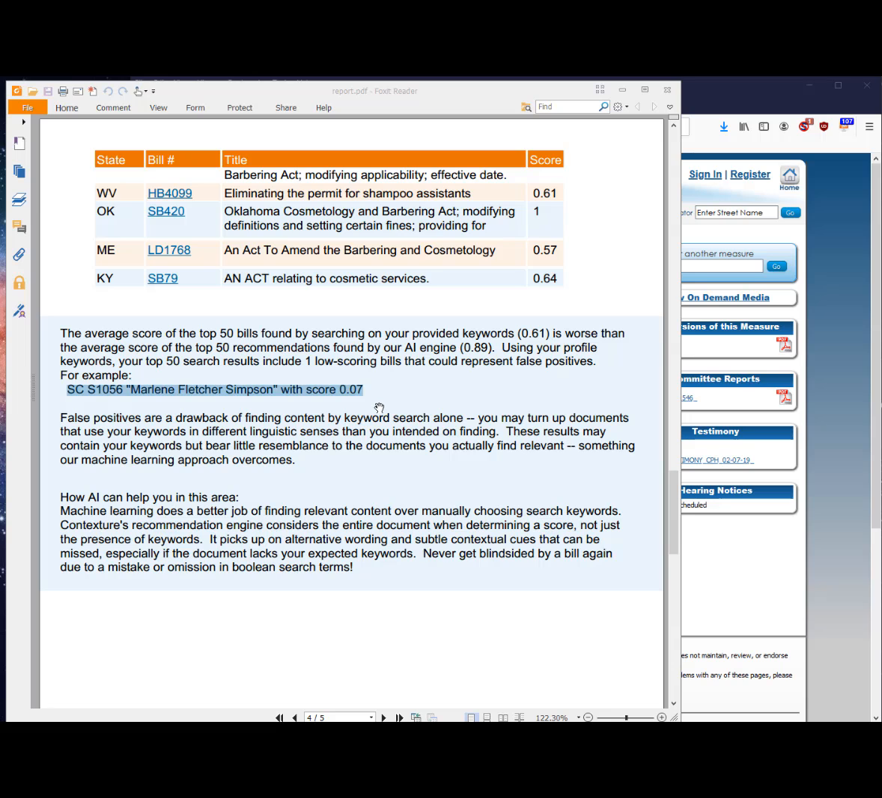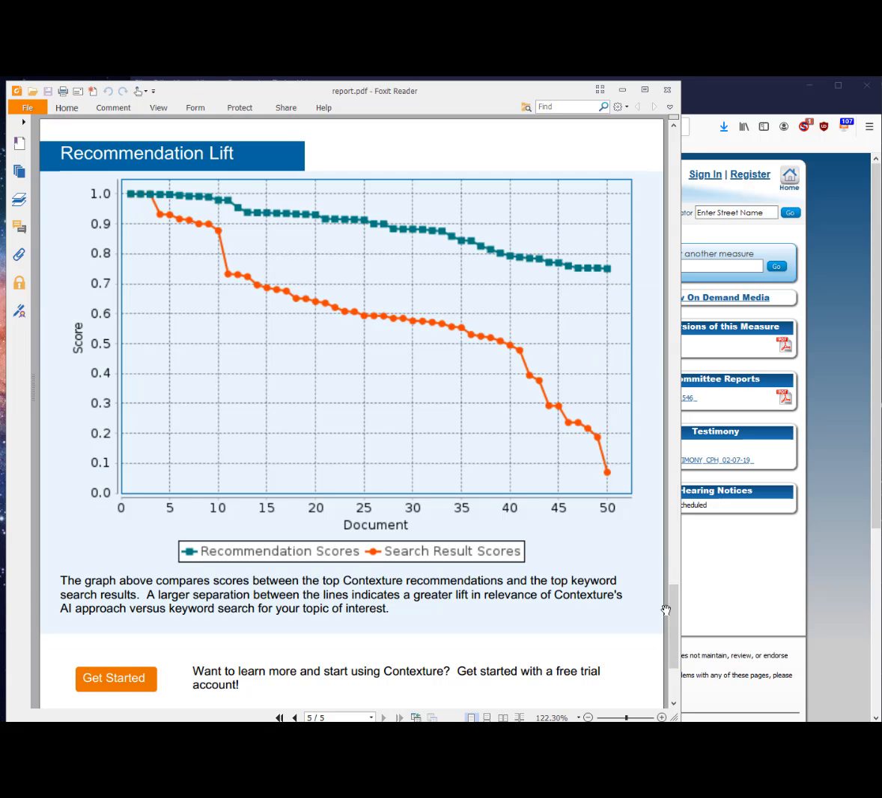Finally, the last page of the report shows a chart comparing our recommendation results with the keyword search results for this profile. The blue line indicates the scores of the top 50 bills found by our AI-based recommendation engine. The orange line shows the scores of the top 50 bills returned by keyword search. You can see how quickly the keyword search scores fall off while the recommendation engine continues to identify highly relevant content.